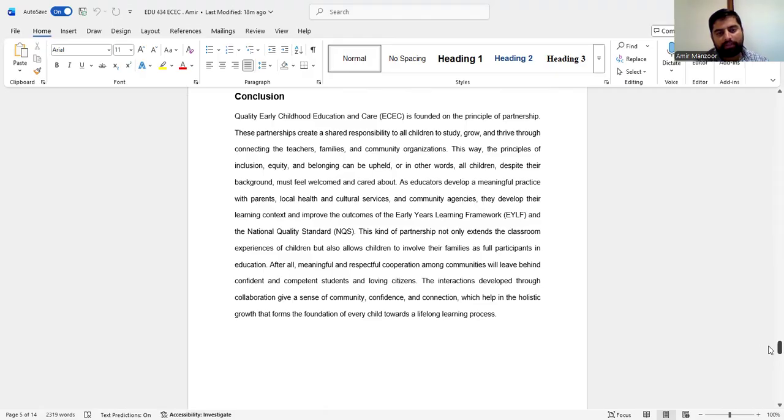Quality early education and care, ECEC, has a foundation on the principle of partnership as well. So it has a very good development of the different aspects, like learning context, and improves the outcome of EYLF with the NQS standards, as well as a meaningful and good cooperation among the communities. It can lead to confident and competent students as well. So the principles of inclusion, equity, and belonging can be upheld, or in other words, all children, with their very good backgrounds, should be practiced among the different agencies as well.